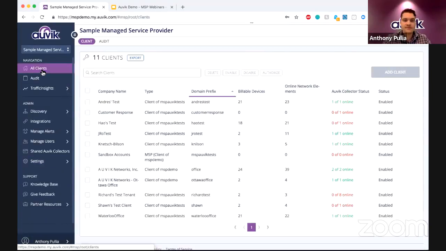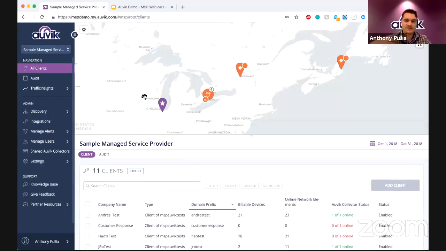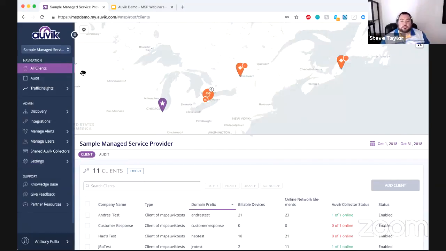So this is, again, that high-level overview of Auvik when it comes to the overall management of the client sites here, Steve. So if we're ready to dive into a unique network, I'd be happy to get our hands dirty here. I'd love that.